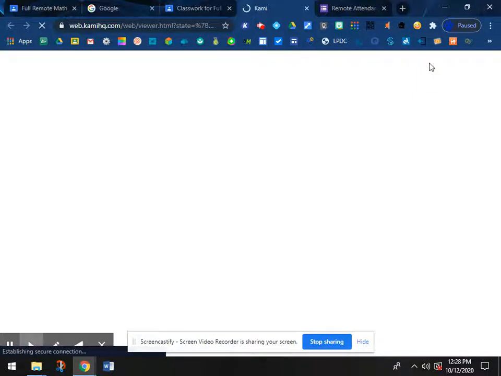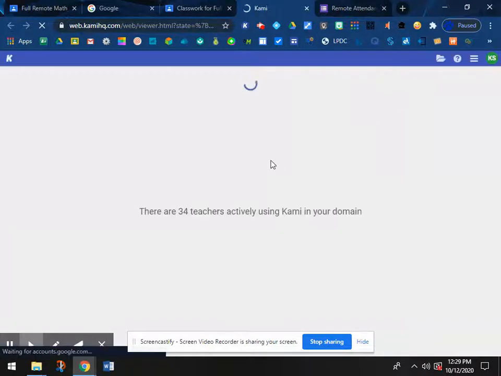In this particular assignment, they're using Kami. Kami is an add-on which most students have already added on. If not, there are instructions on how to do so when Kami assignments are posted.